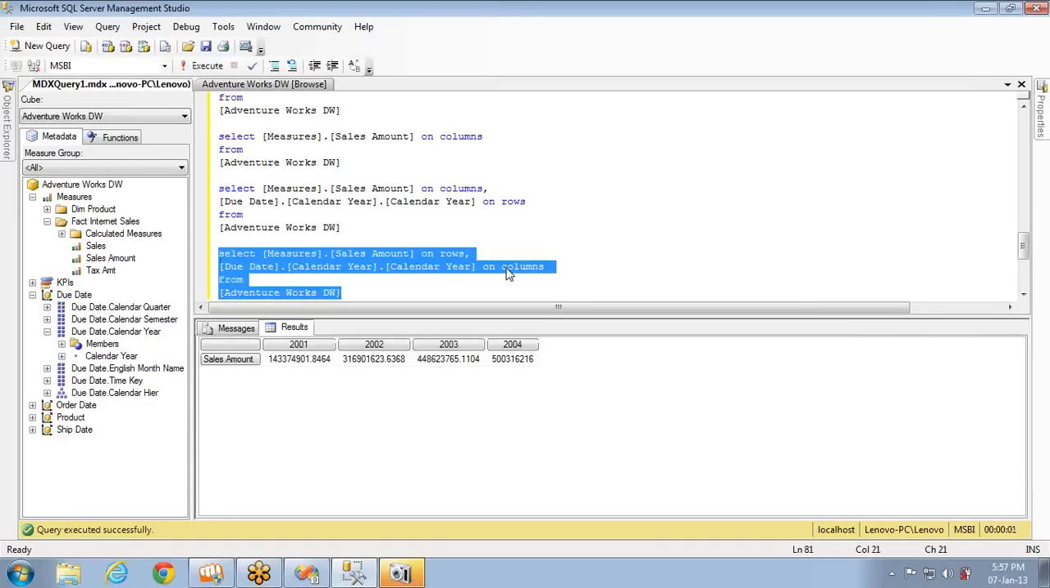That's it. So if you see, the years are on columns as per the definition of the query, and sales amount is on rows. This sales amount for this year is this, and sales amount for this year is this, sales amount for this year is this. So this is called dicing part.